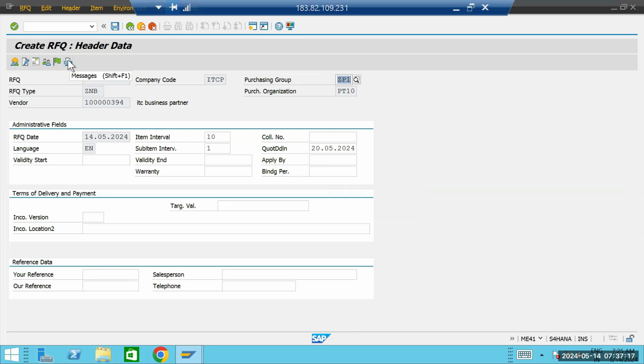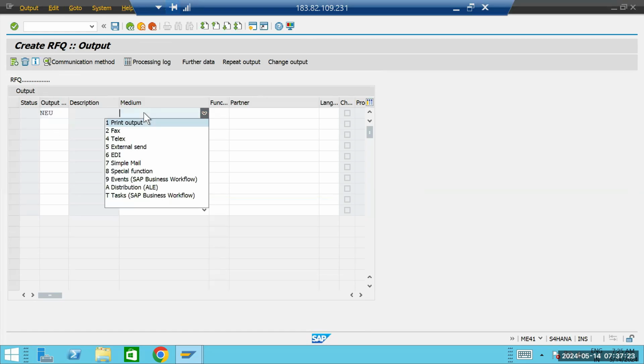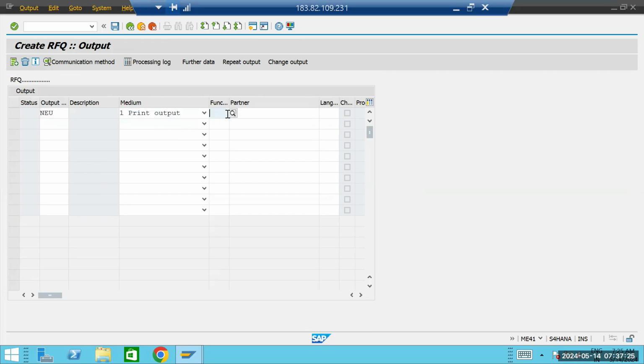Now we have to click on messages. In the messages we have to enter the output type. The output type is basically how we are going to send this request for quotation to the vendor. Now hit enter. Now just click on save.